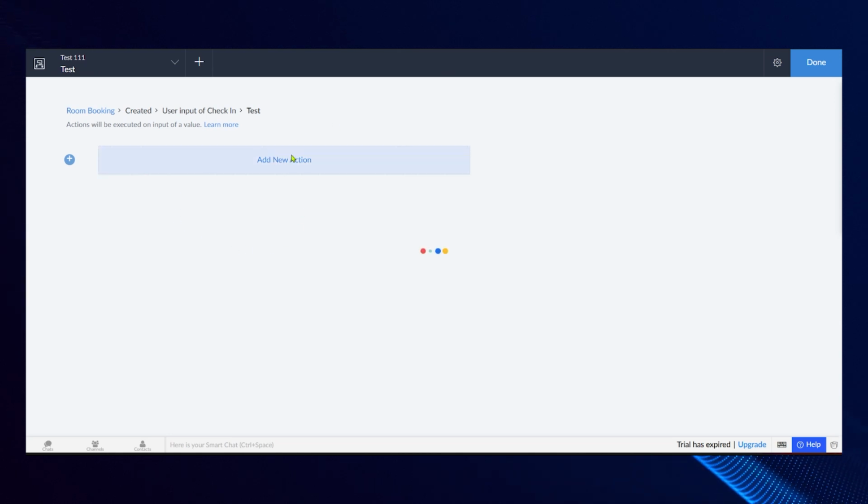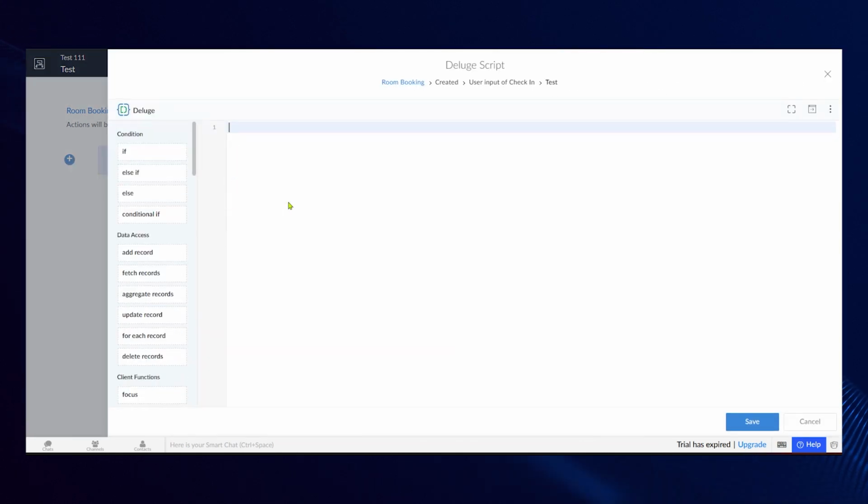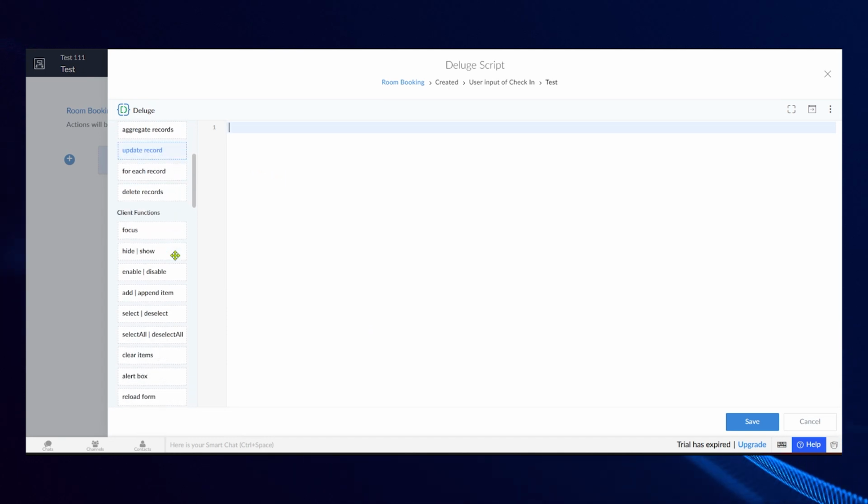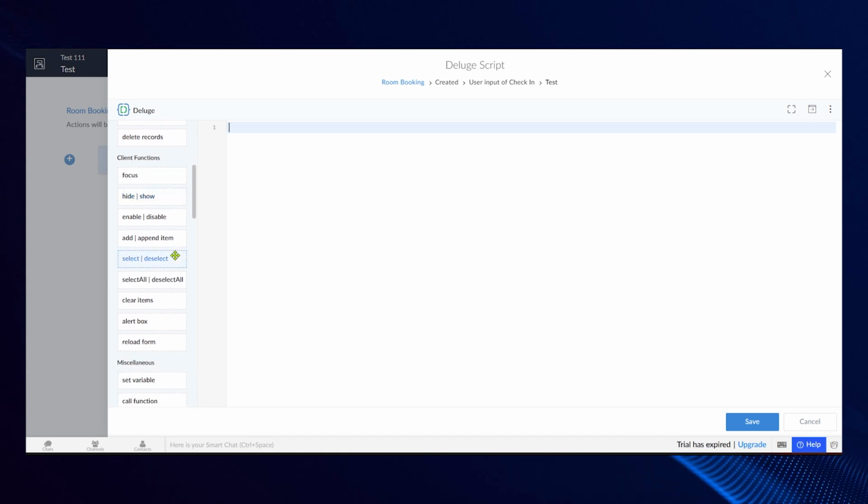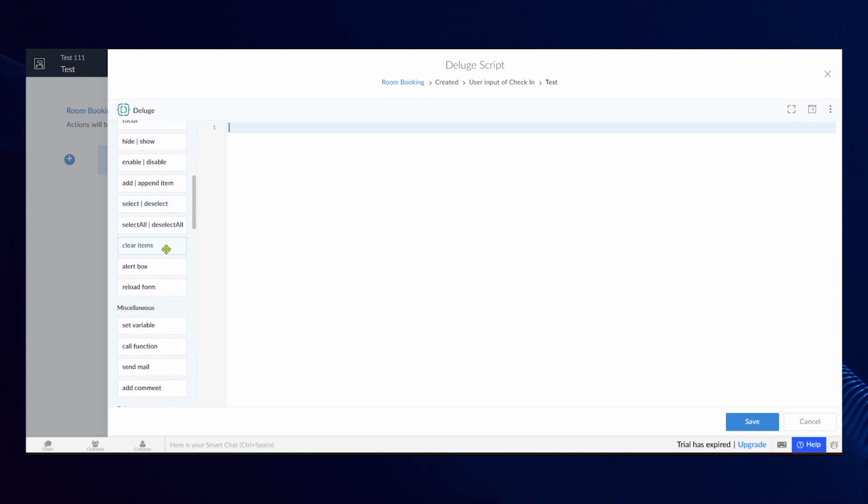Next, within the Workflows section, we'll be adding a custom action using the Deluge script. Deluge, Zoho's scripting language, is what makes Creator more programmable. It's intuitive and simplifies the expression of business logic, letting you create buttons that execute specific scripts seamlessly.